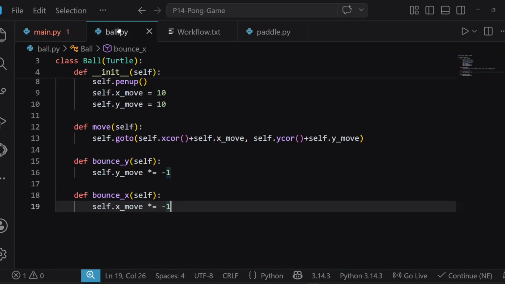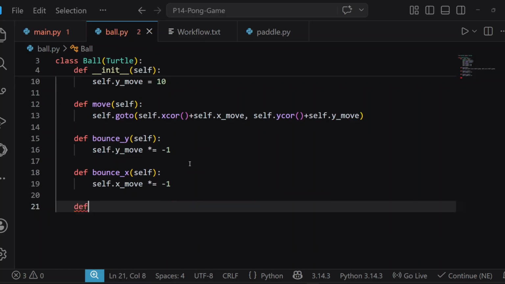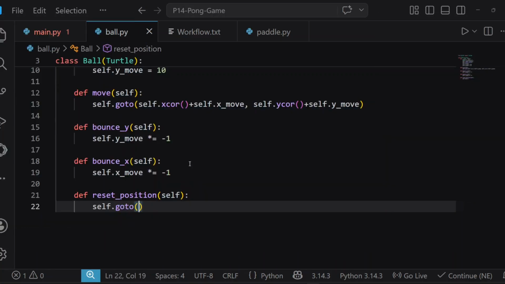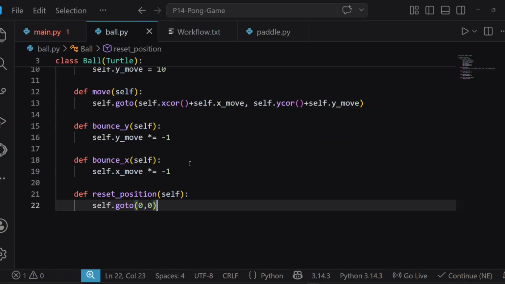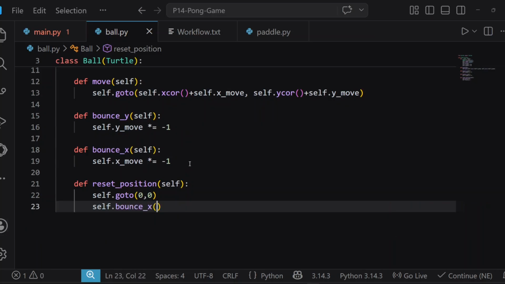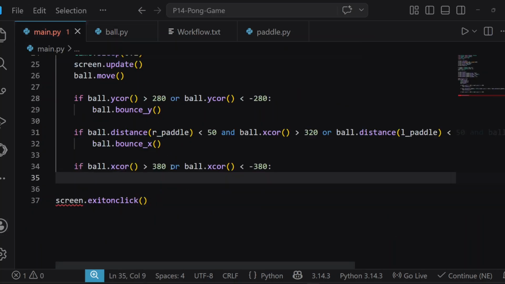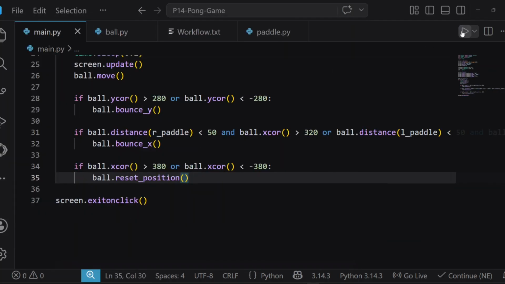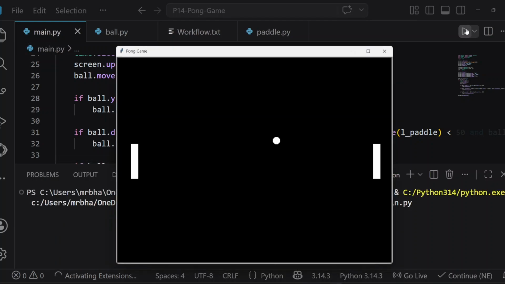So here in our ball.py, create another function, give it the name reset_position and start our ball from center, self.goto 0, comma 0 and we are dealing with the x coordinate. So simply use self.bounce_x and here use ball.reset_position and let's run it and check what happens when the paddle misses the ball. Yeah, it starts from center. So it is working absolutely fine.